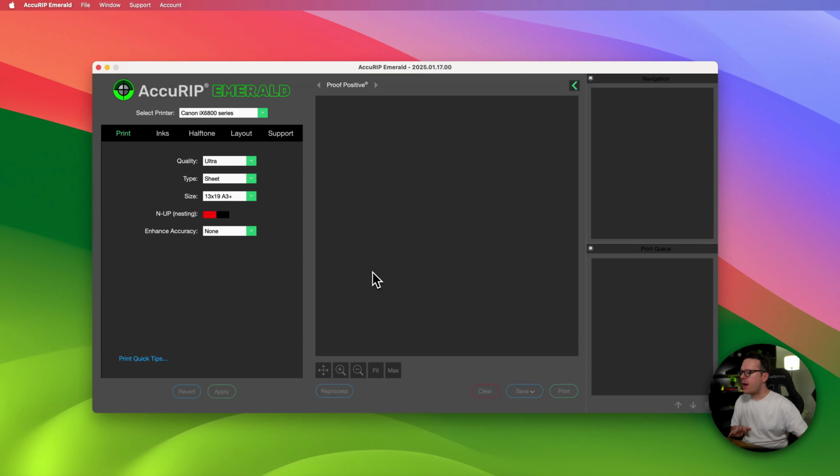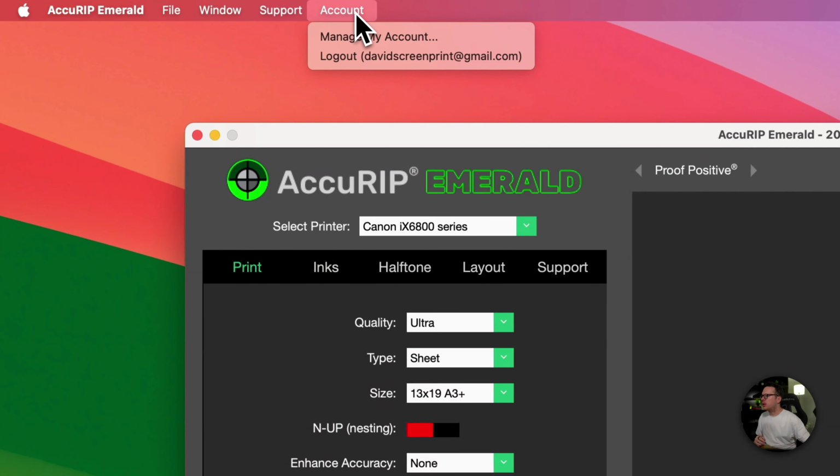So if you still have access to the computer that you want to deactivate, you're going to go inside of the account option at the top. Then you want to click on Log Out.